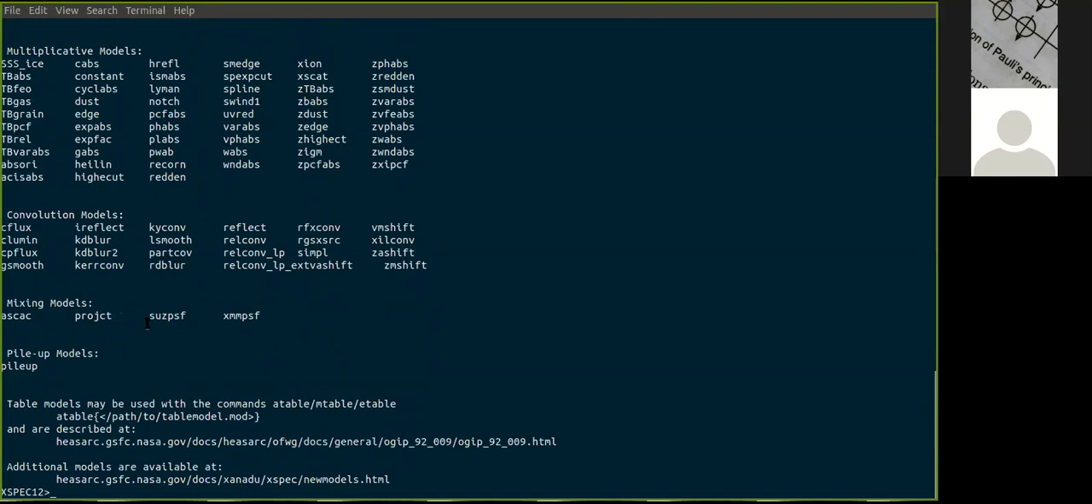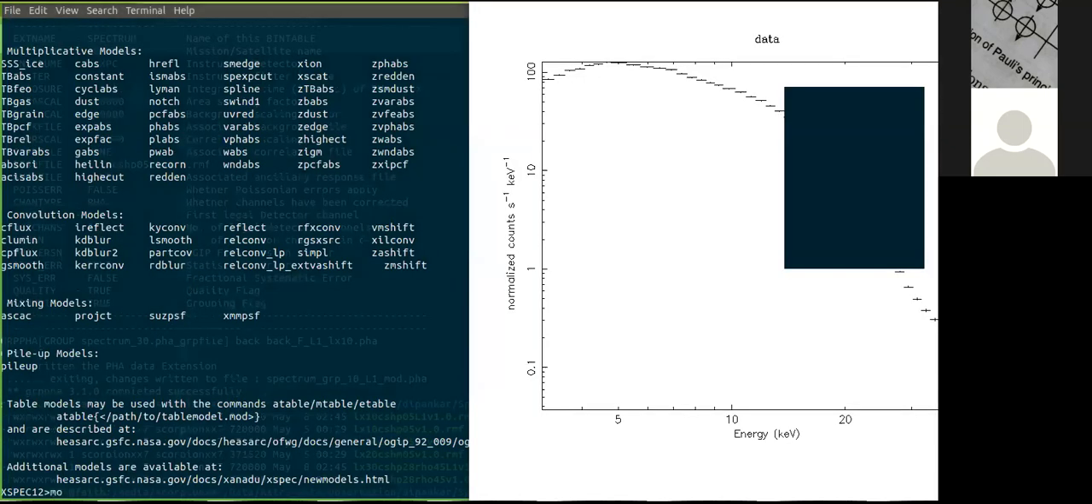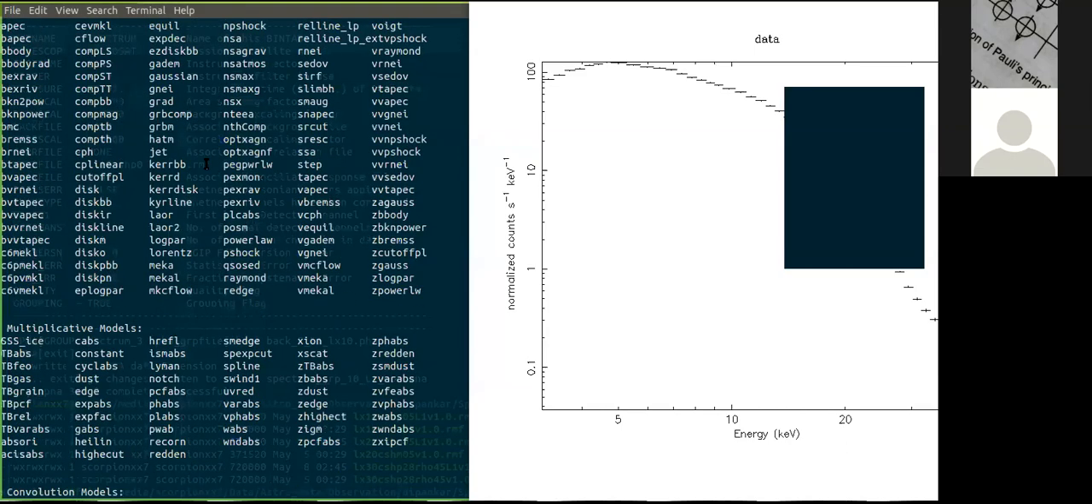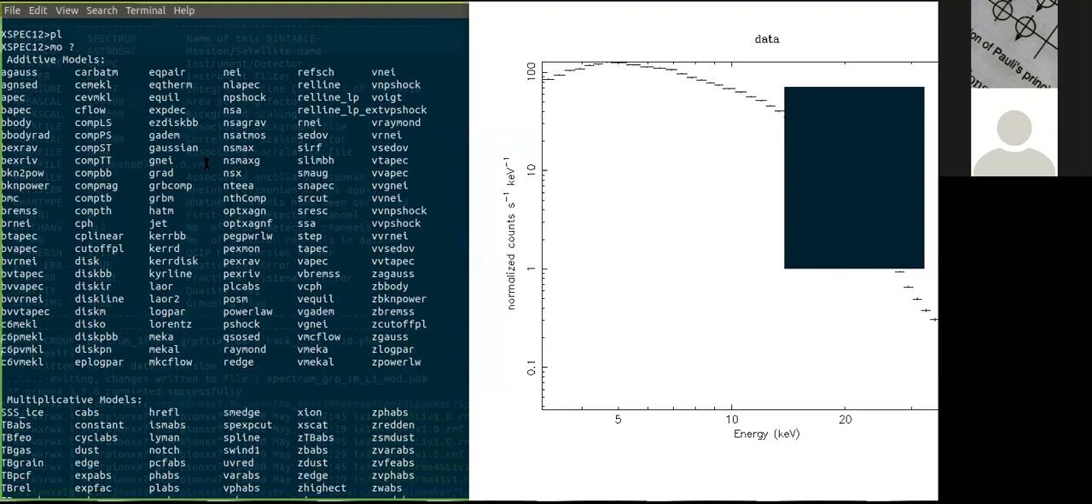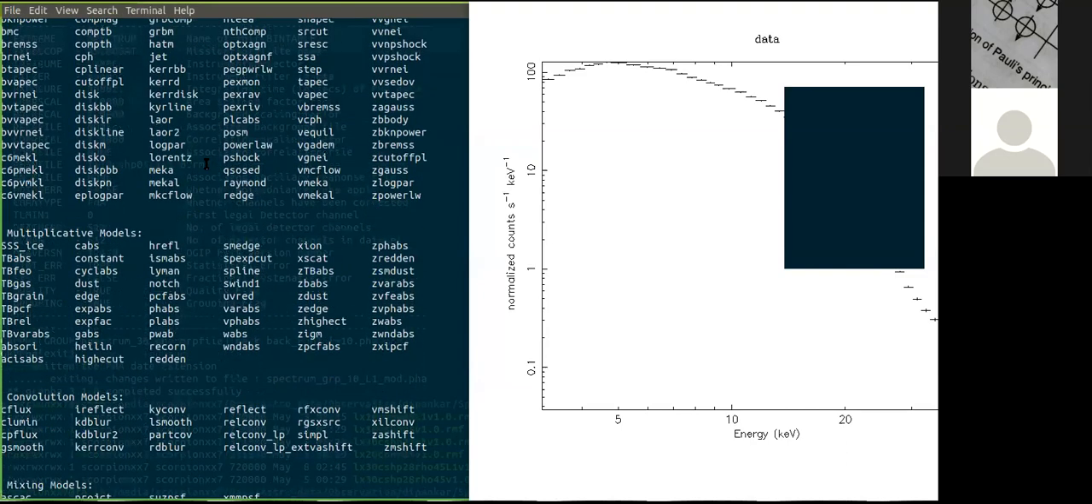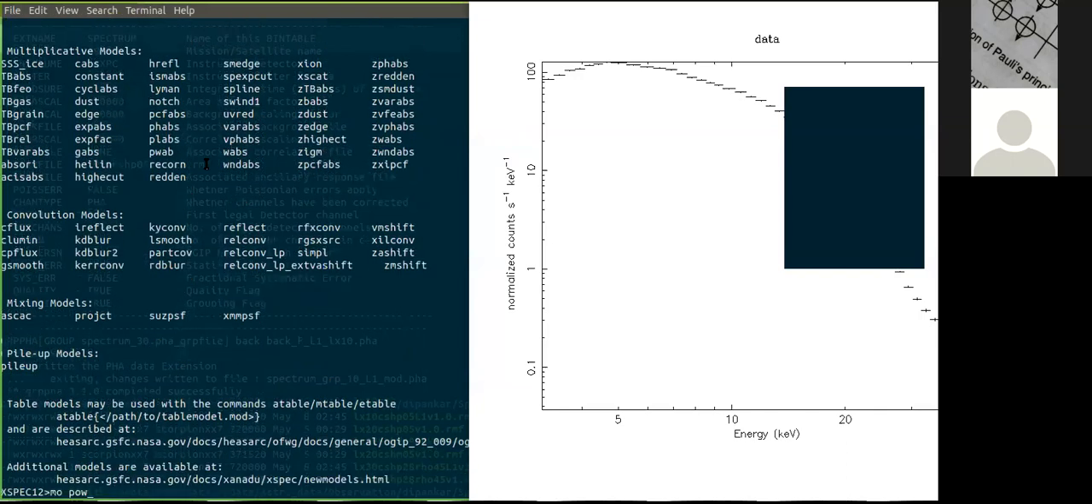For that you will simply type AMO, and you will write POW. You can also write power law, I guess. I think it is somewhere here. I can't see it here, but it will work.